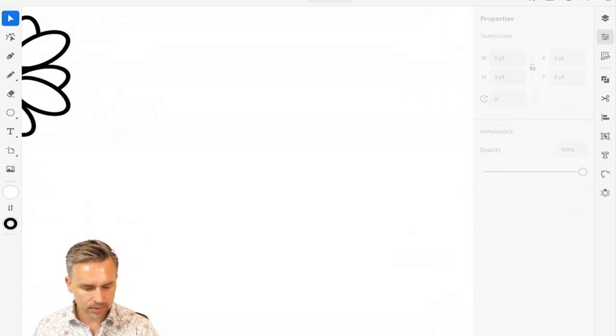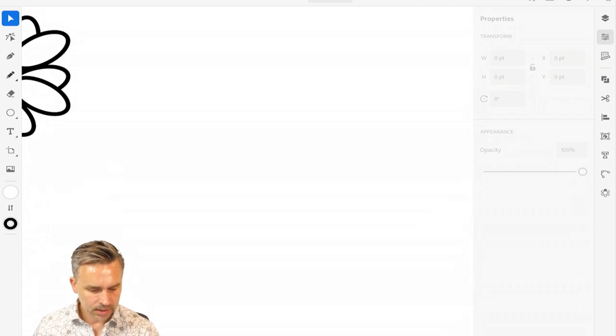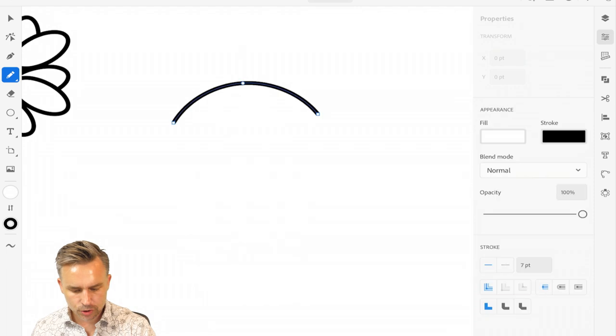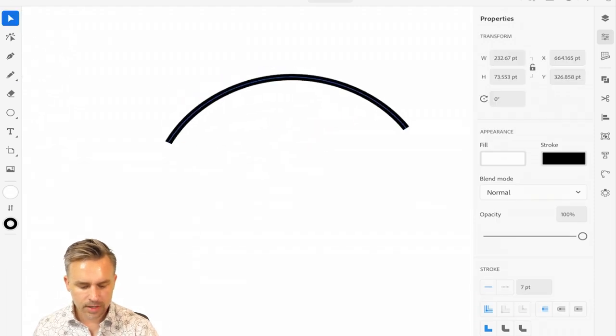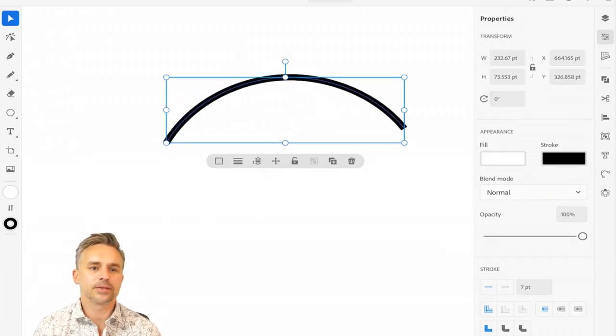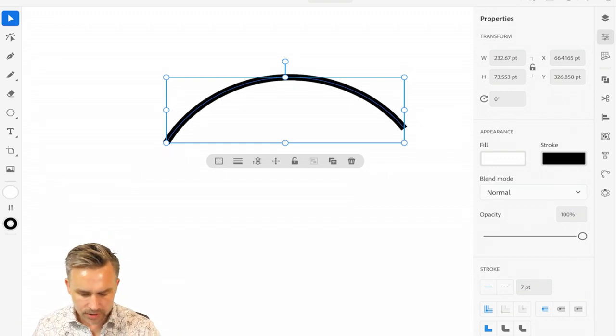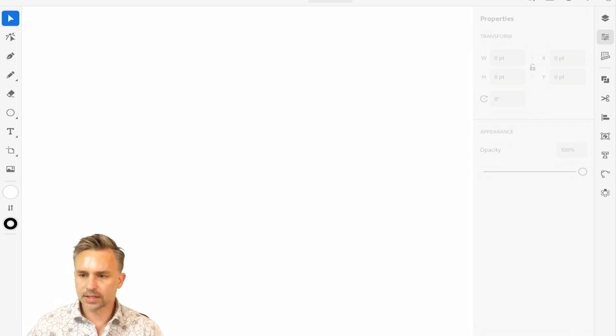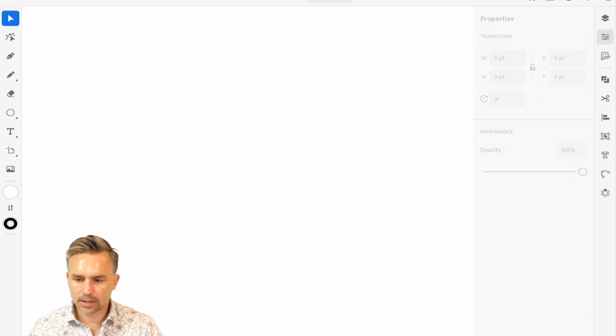Let's do something even more fun with this. Let's just jump in and draw a curve. Like that, beautiful curve. By the way, I use the pencil so much. I use this pencil so much, because check this out. Let's think about what else I can draw.